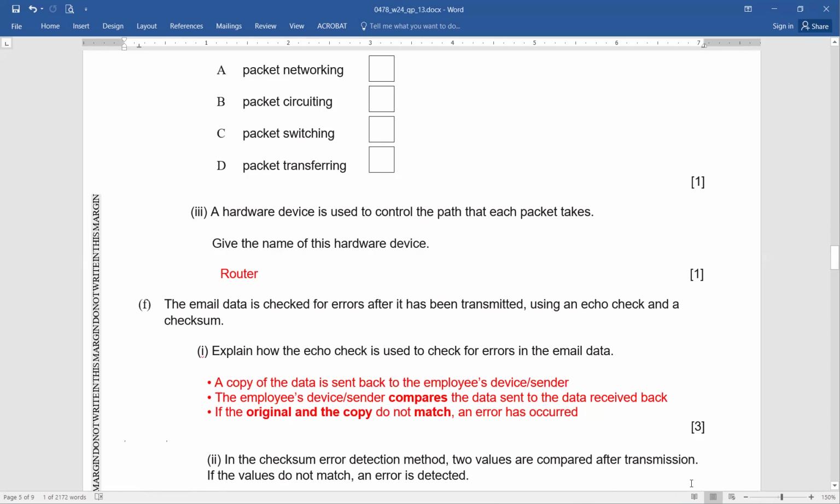For example, you can see there are 2 people, employer and employee. So a copy of the data is sent back to the employee's device because the employee is sending the email or the report. This employee's device, the sender, is now going to compare the data with the original data that was present in its computer. If the 2 data are equal, it means that it is accurately sent. So there is no need to resend the data.